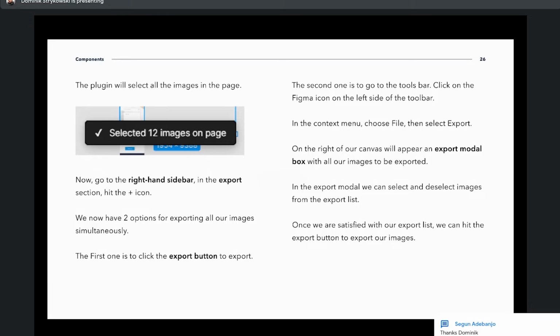Well, I think we have one question for you, Dominic. Louis did have a question about the WebP extension, or are these available in Figma?